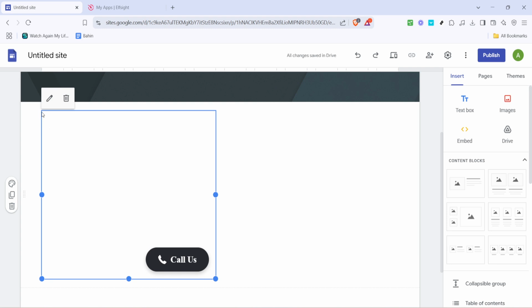Finally, hit Insert to finalize the process. By now, your click to call button should be on your Google site, ready to offer your visitors an easy way to reach you.